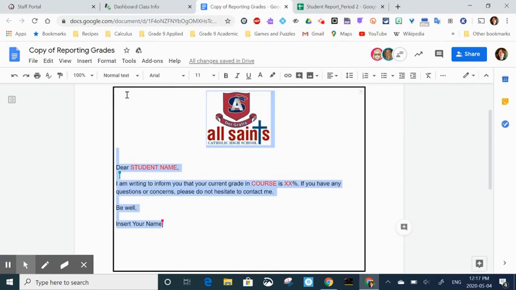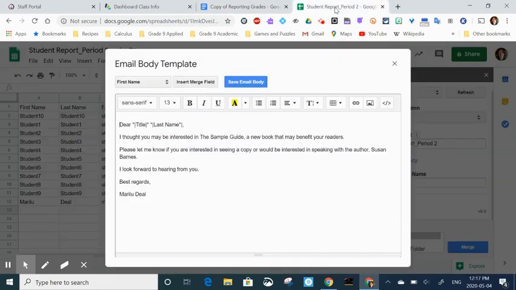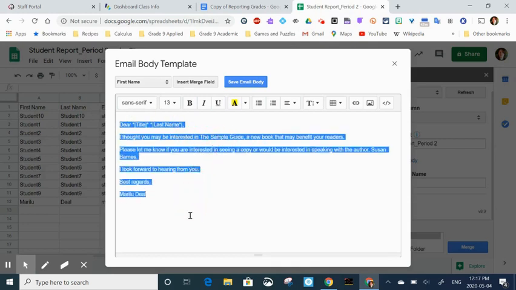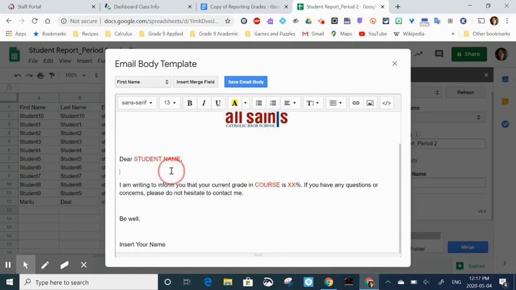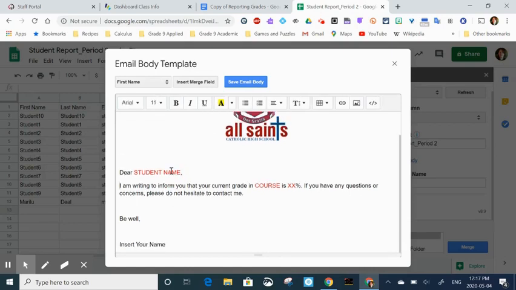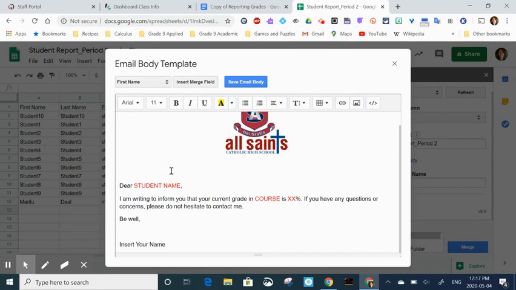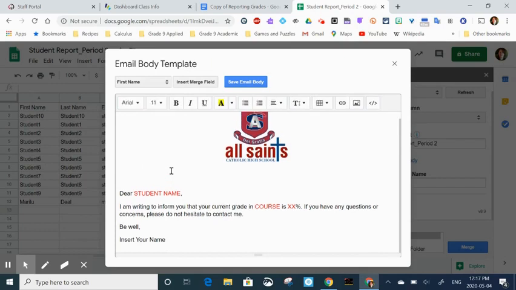So I have one from All Saints where I just went to a file, I'm going to copy what was in there in a Google Doc. Then I'm going to delete everything that's here in the email body template. I did Control V to paste it like I did in the sheet. And then I'm actually going to work with the spacing a little bit because to me it was a little bit too spaced out.